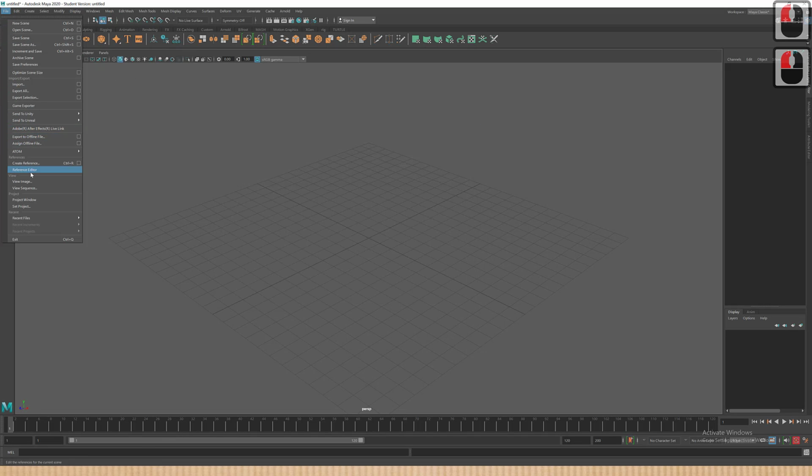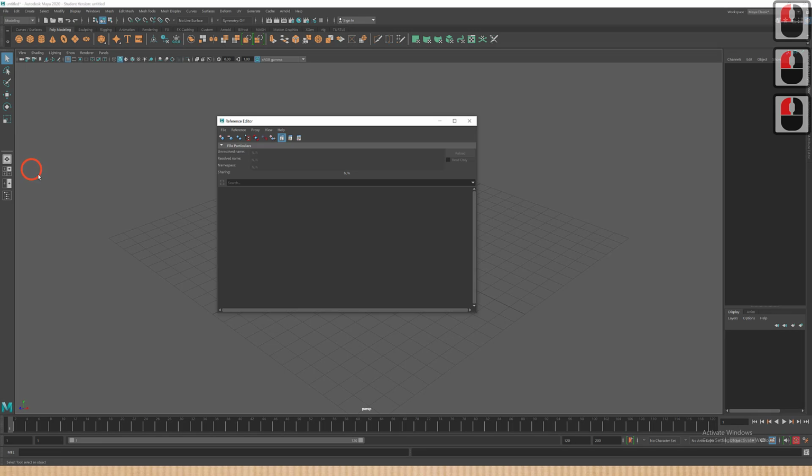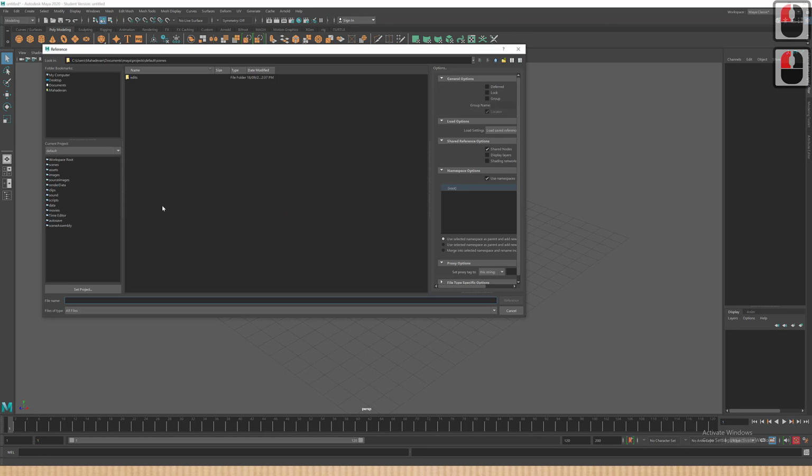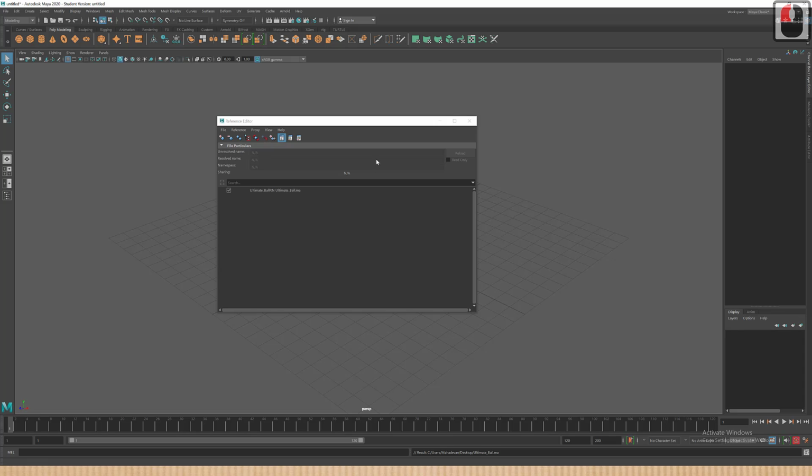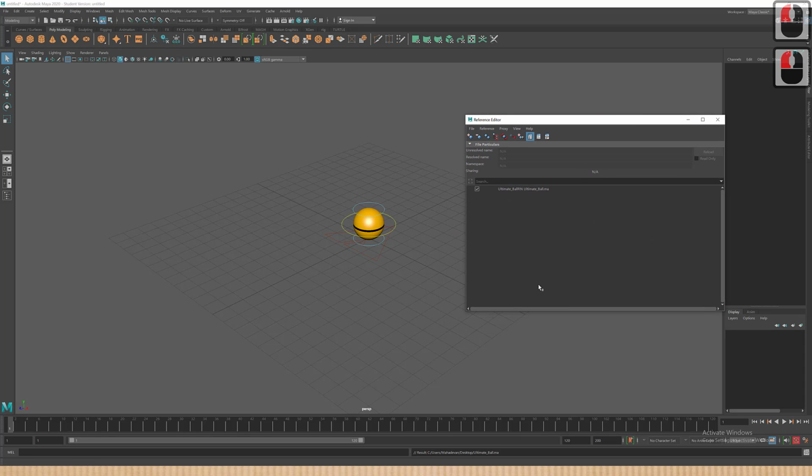First, I'll show it to you again. In File, you have the option called reference editor. Go there and first click create a reference. I have copied a file called Ultimate Ball, which is a Maya file available free online. I've used it, and I'll also share it with you. Just click reference, and the Ultimate Ball is referenced here.